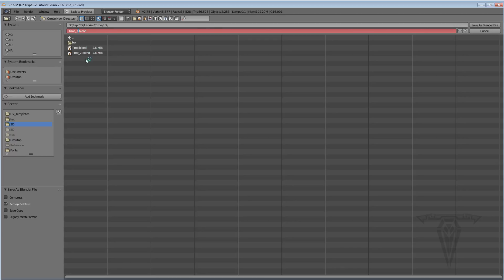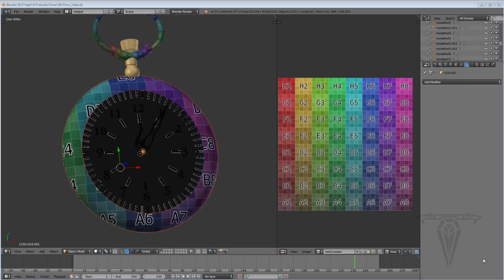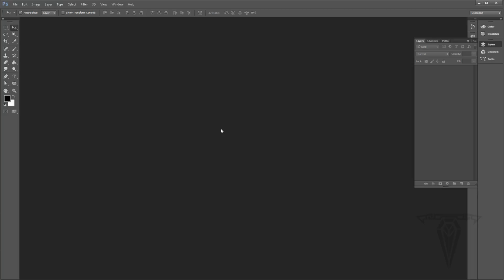So we don't mess with the original, because the original one has its own procedural textures, and maybe we want to keep that for whatever reason. So let's go ahead and click Save Blender File. Let's go ahead and open up Photoshop. Now you can use any program. I'm just using Photoshop as an example for right now.